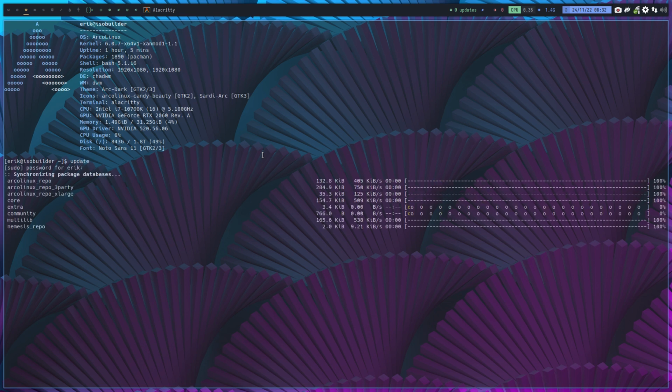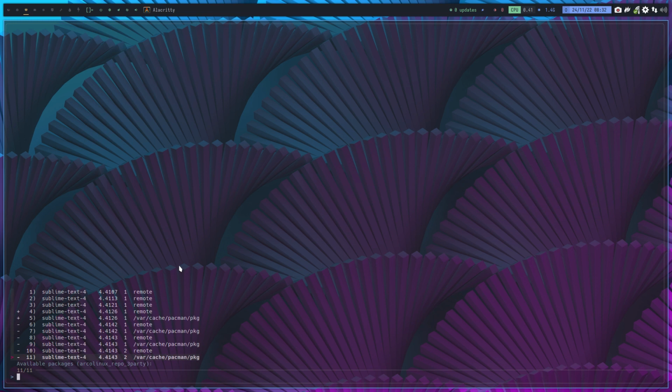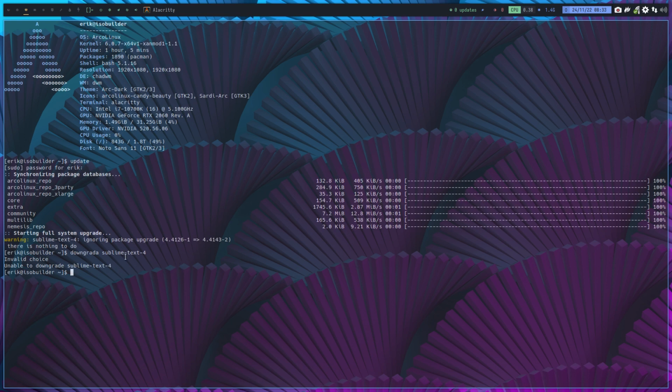I have an issue with Sublime Text at this particular moment in time. When I updated my system, I did not like the version that was online, 4.1.4.3, and I decided to downgrade. So I downgraded using the exact name of the package, quickly went back to an older package, and that's why we now see it is ignored.